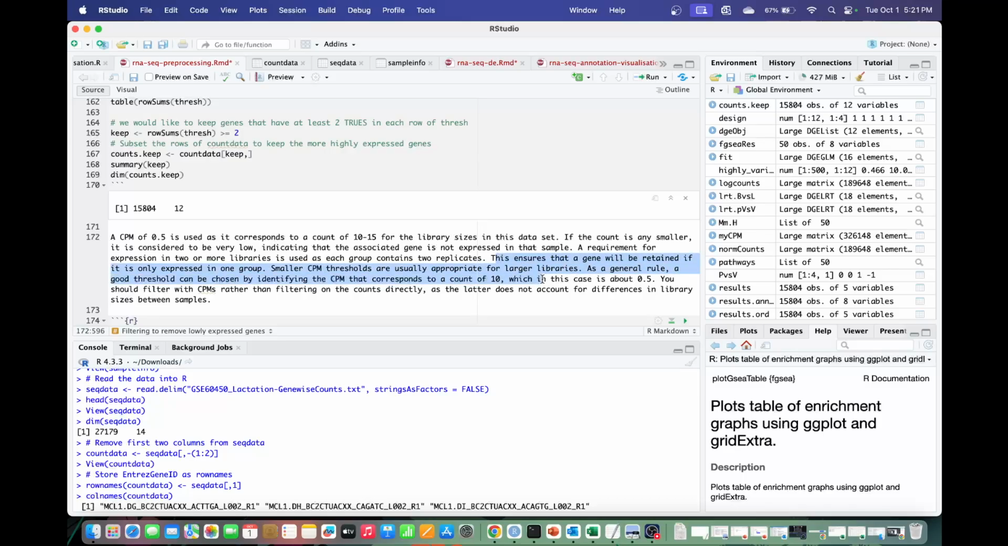Smaller counts per million thresholds are not usually appropriate for large libraries. As a general rule, a good threshold can be chosen by identifying the counts per million that correspond to a count of 10, which in this case is about 0.5. You filter with the counts per million values rather than filtering on the counts directly, as the latter does not account for differences in library sizes between samples.